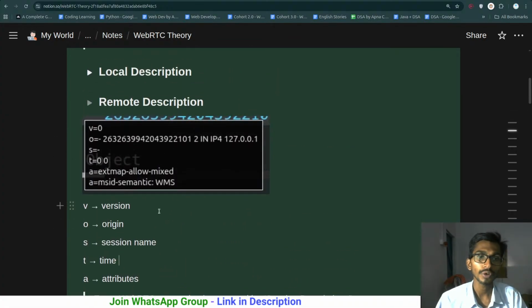Okay, how can you know about it? So once you create the offer, and once the offer is set to the local description, then you can log the value of the local description. And the question is, how will you be logging the value of the local description? So once you create the peer connection, you automatically get that value.